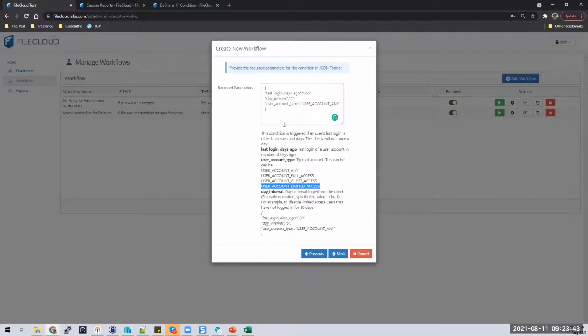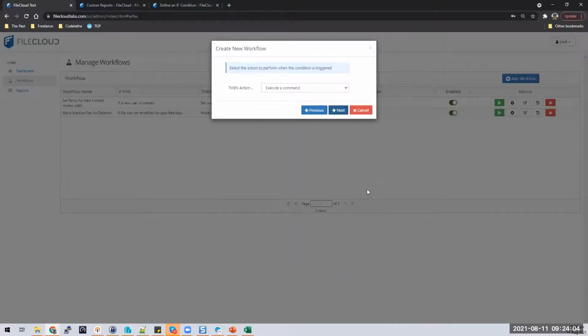So you could just copy it and change the value in the parameter. If I do that one, basically what it means is that for limited access users that have not logged in for the last 365 days, every 5 days it's going to run and look for these types of users. Next is what action are we going to implement, or kick out or trigger for this.